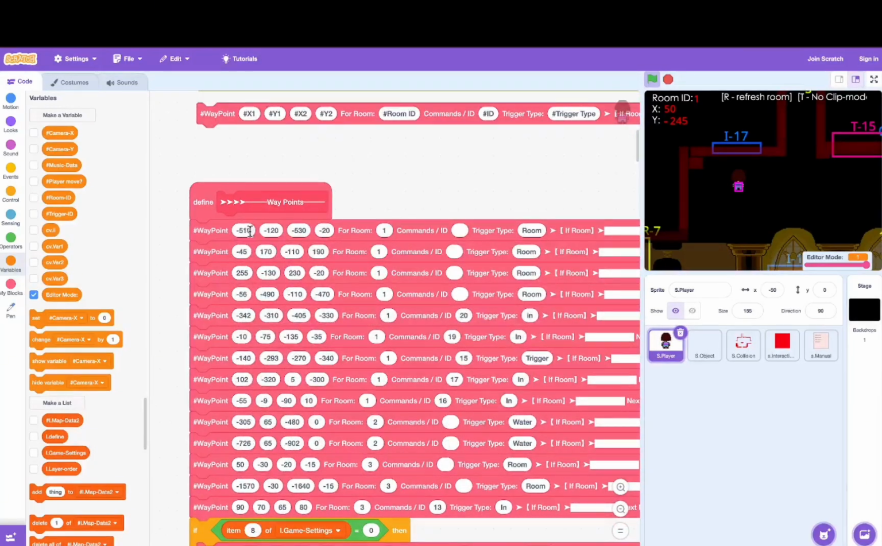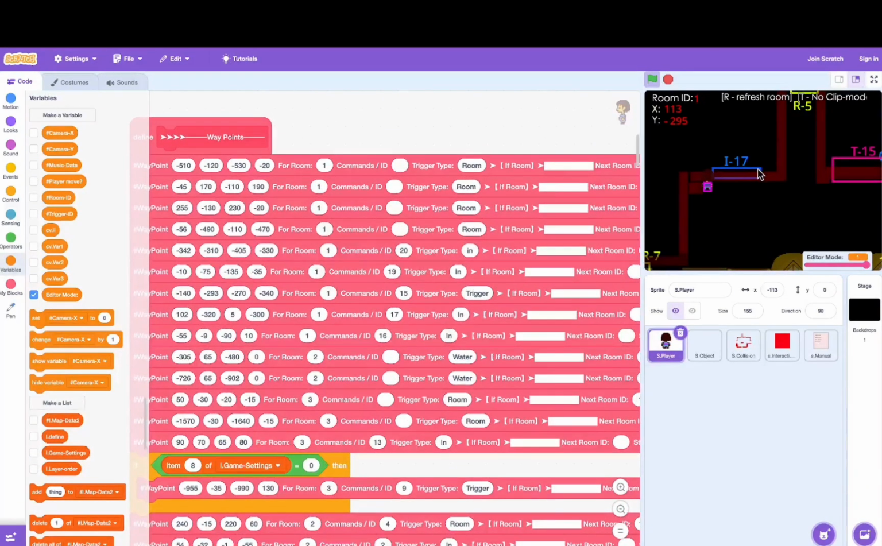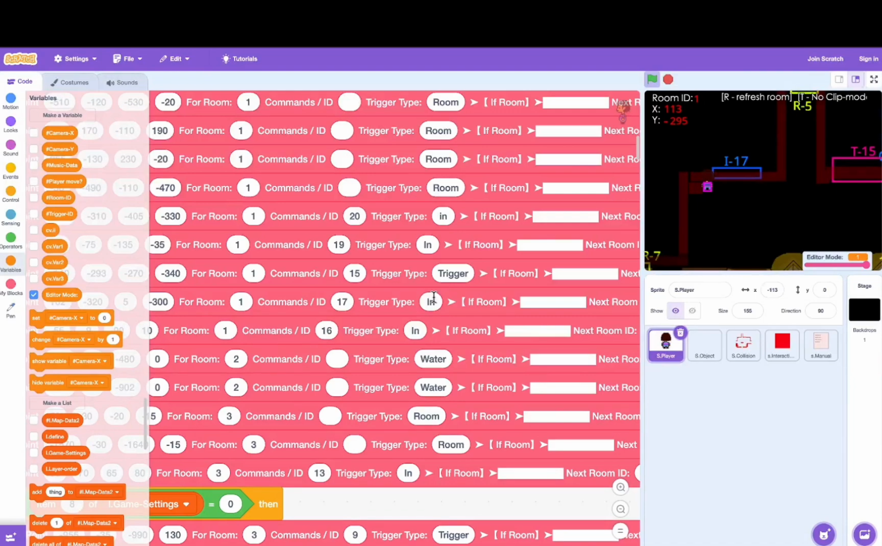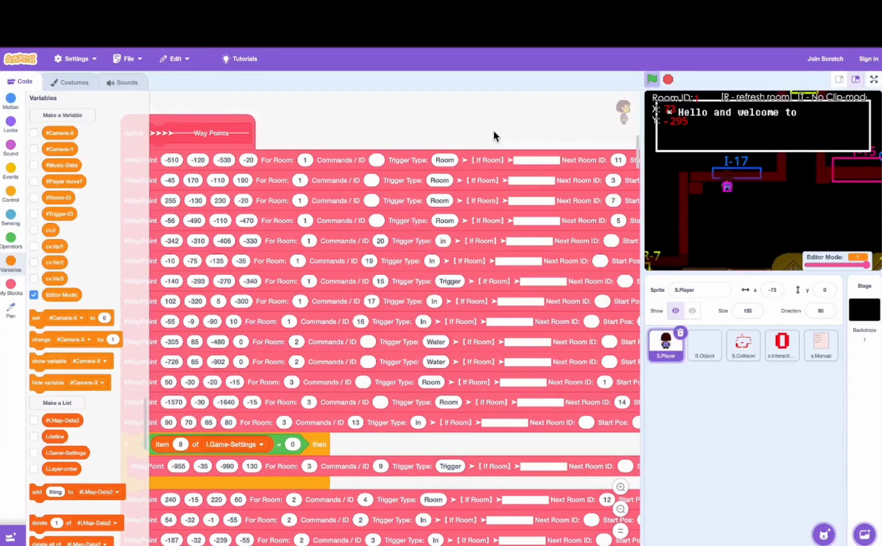So this is where a waypoint should be created. This also helps us to indicate where it should be. So let's find waypoint 17. This is waypoint 17. It's designed to only appear for room number 1, its ID is 17, and its interaction is 'in', short for interaction. So whenever we interact with it by pressing these, it gives us a message.